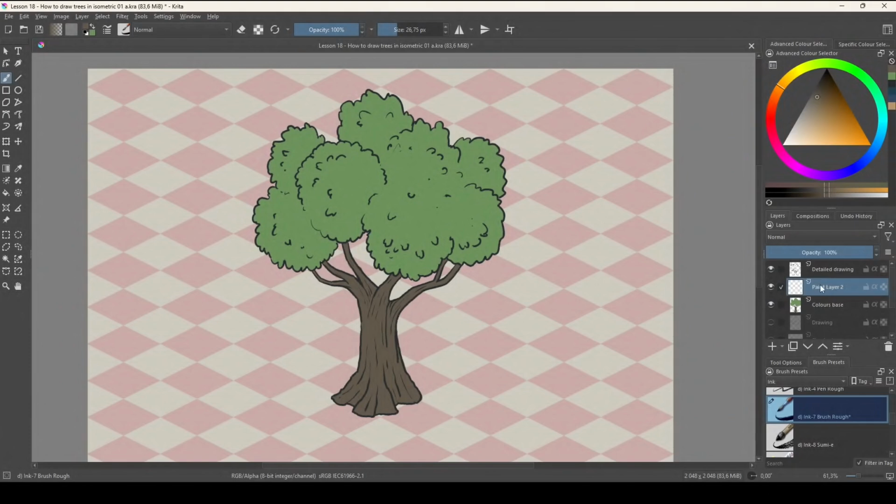Let's create a new layer and let's call this shades. I'm going to pick the same green. Then press X on the keyboard. Now to lighten, move it down. Then press X on the keyboard, and to darken, just move it up a little bit.